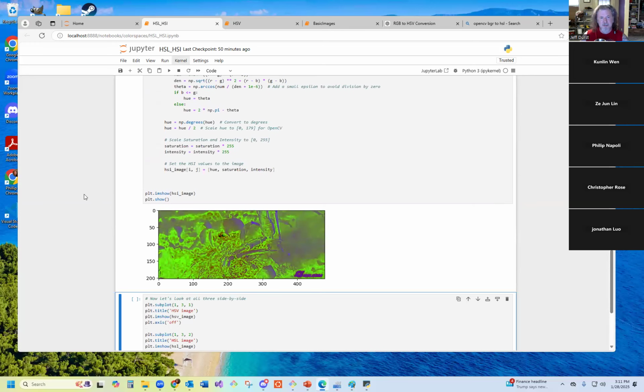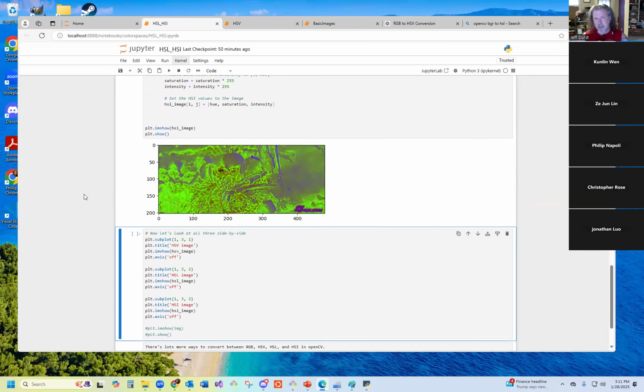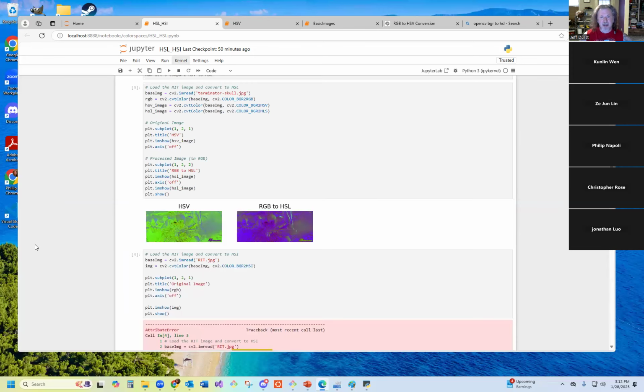So let this run. And I made my own way to see an HSI image. And you can see here, some features are standing out more than before. You can see the backs of the legs are very, very purple, whereas everything else has this green color. So you can see some more features in this image than you could see in the other images.